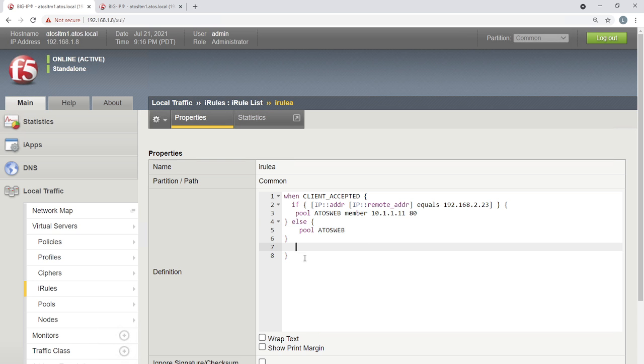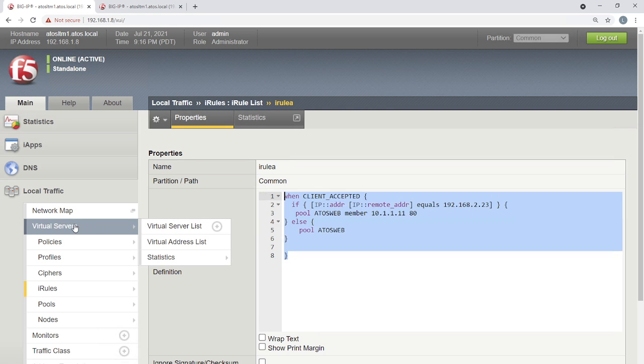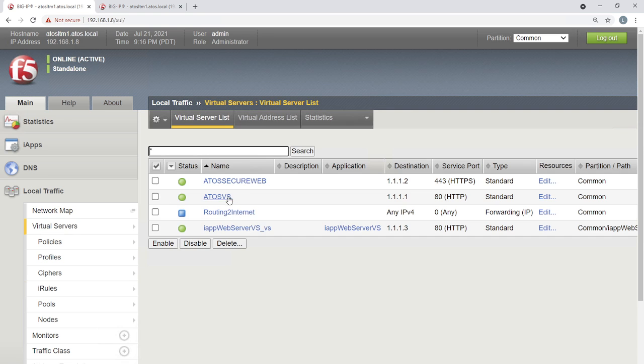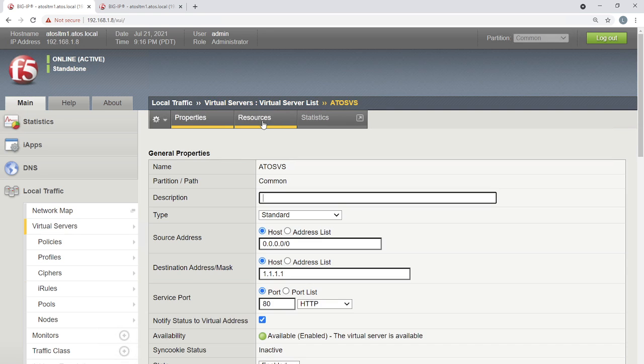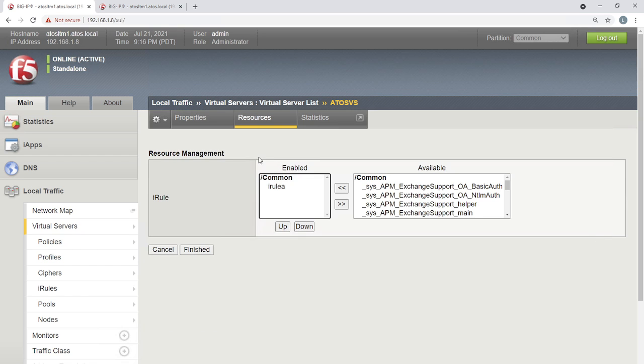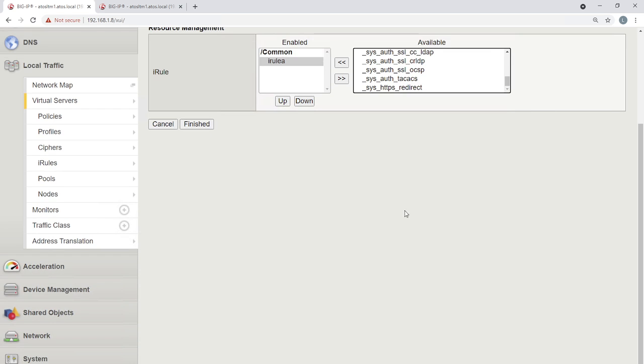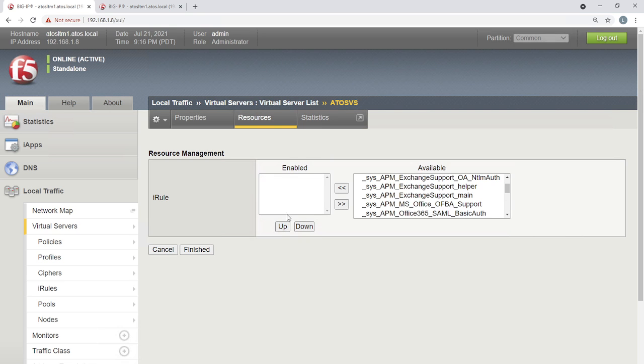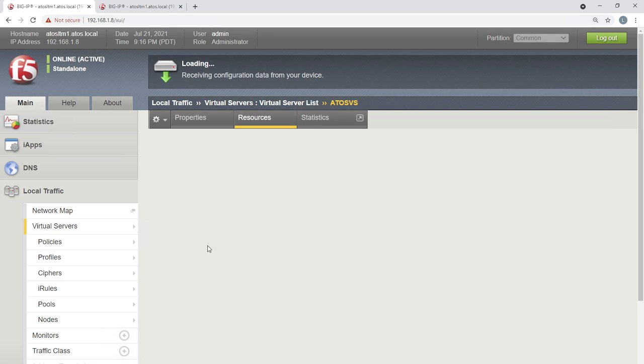So you can see that once the script has been written, I just got into this virtual server, which is Atos SVS, and then I went to the iRule section. I just associated this iRule to the virtual server. Get to the manage section, then you can choose the rule from this. If I remove this one, now let's see what is going to happen. So there is no iRule associated to it.